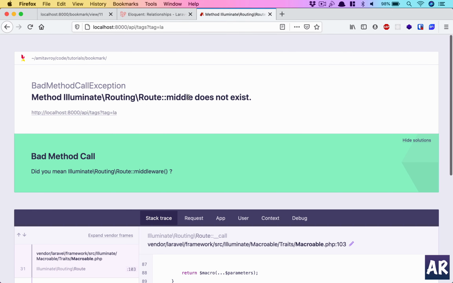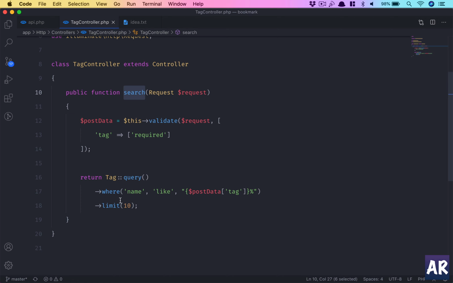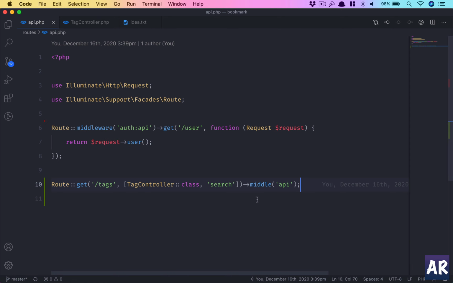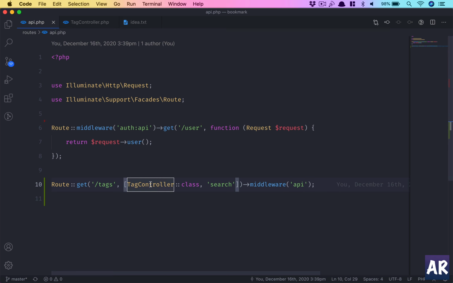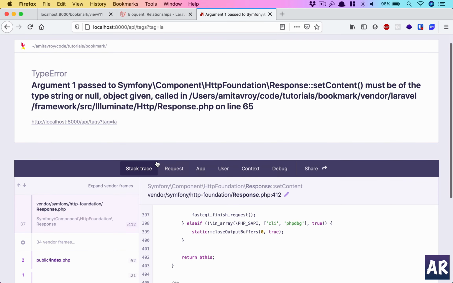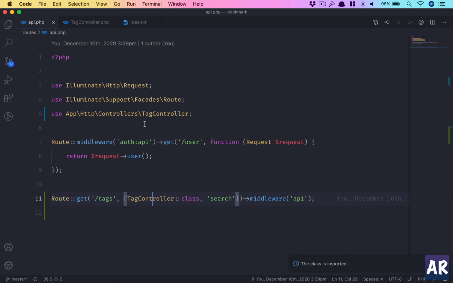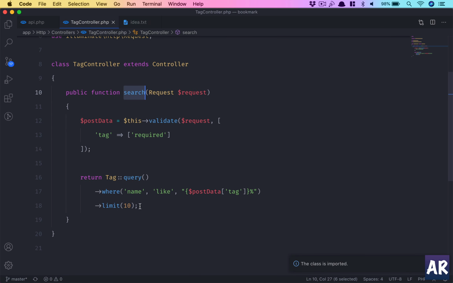okay, it says route middle doesn't exist. Is there a spelling mistake? Yes, middleware. Tag controller, I haven't imported it, I guess. Yes. Anything else? Okay. It says set content must be string. Okay, so limit, I'm sorry. So it's limit 10 and then get. I could have done paginate, but I don't want pagination data.